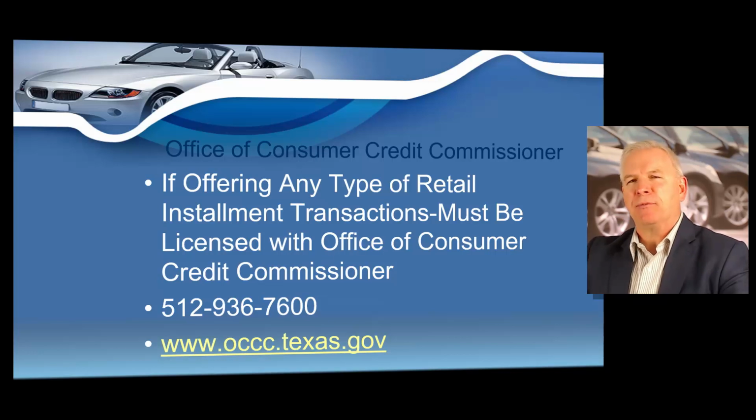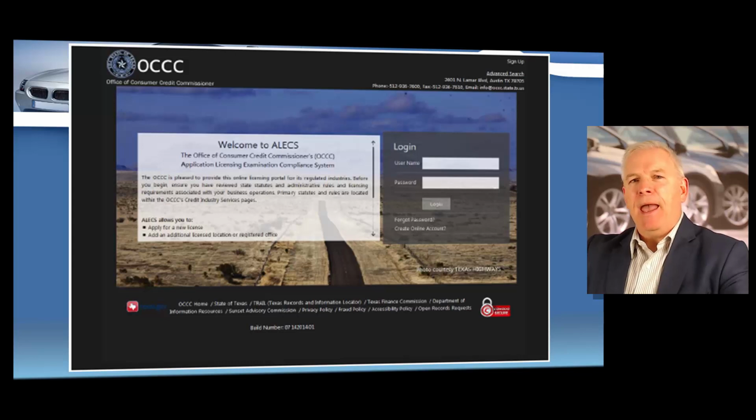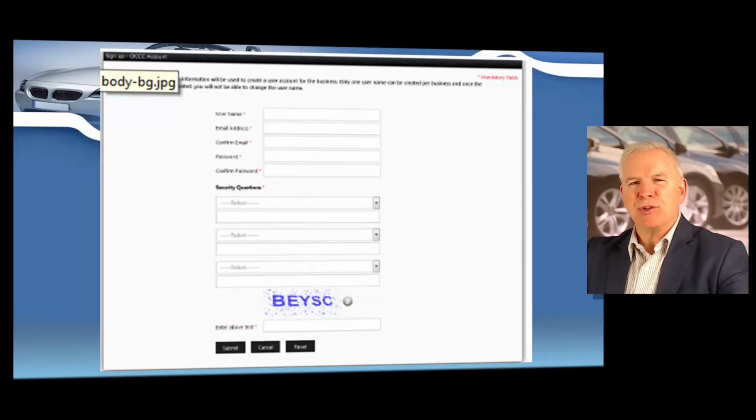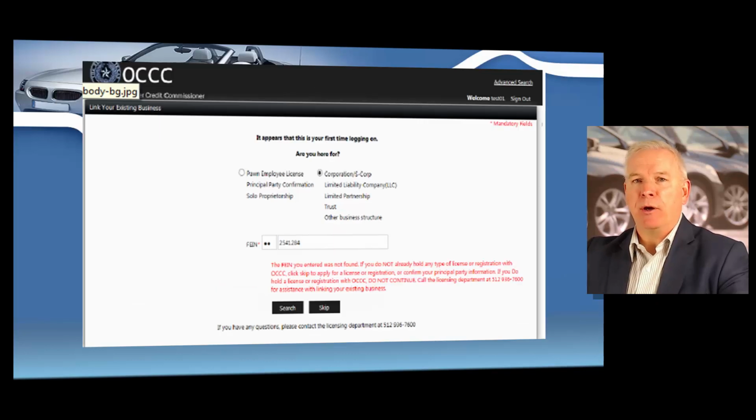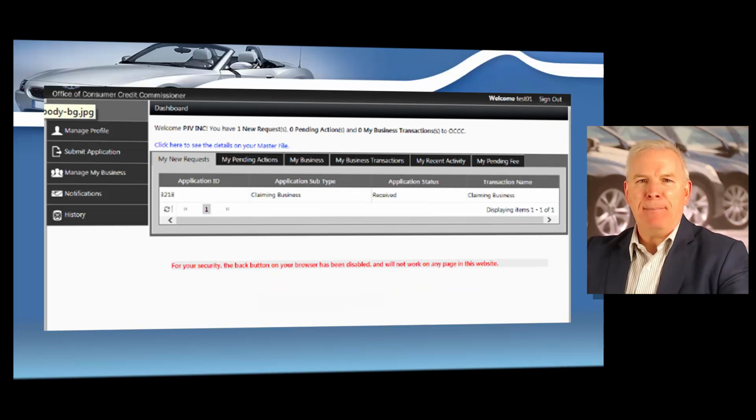And I want to show you how to do this. You're going to jump onto the website and create a username and password, and you'll always have to enter those digits or numbers at the bottom of the screen there as a security process. So you're going to submit, and you will receive an email from the system. And then you're going to select whether you're a sole proprietor or a corporation. And if you're a corporation, then you will actually have to enter your employer identification number. And then it's going to take you to the Manage My Business section. So you can enter the required information here.